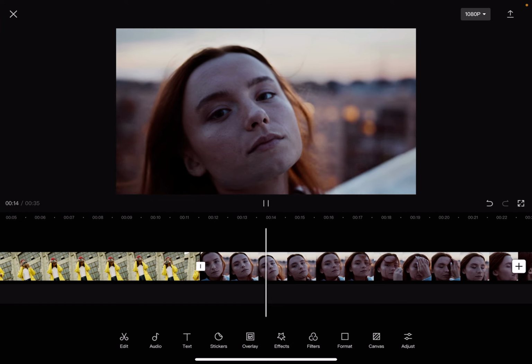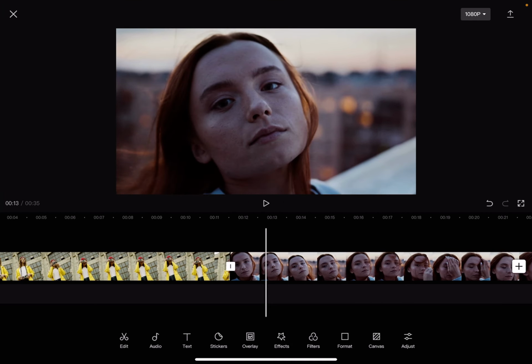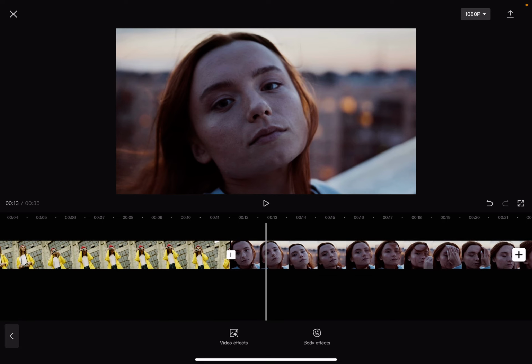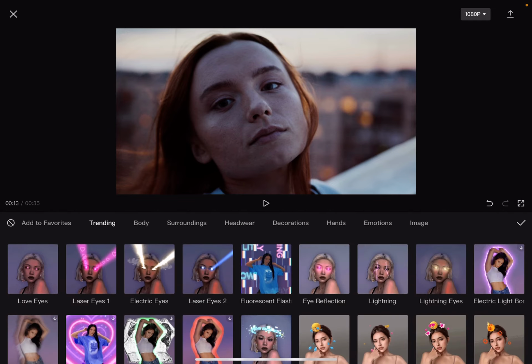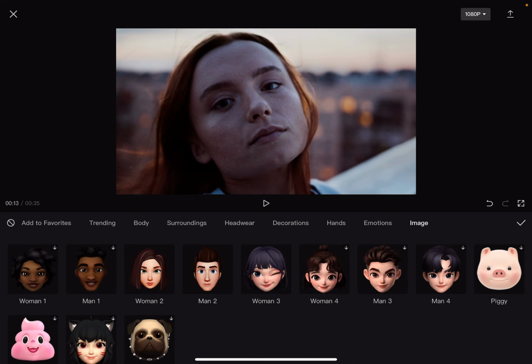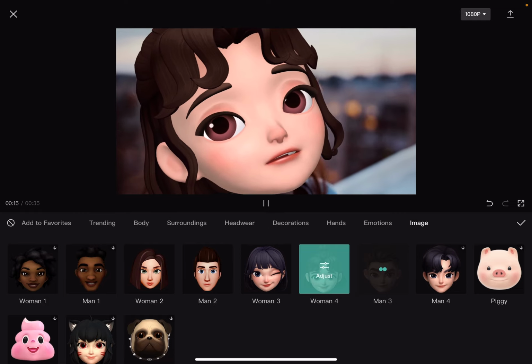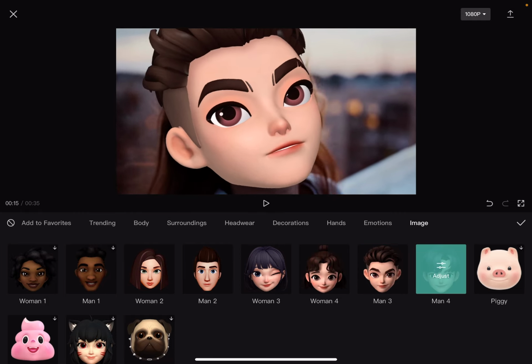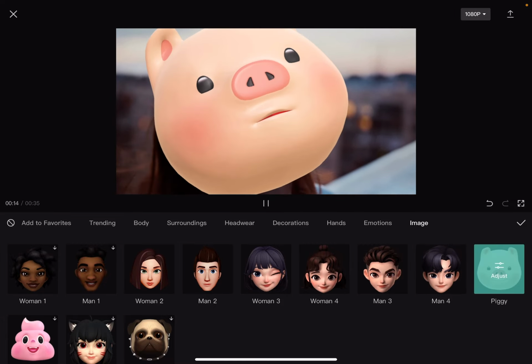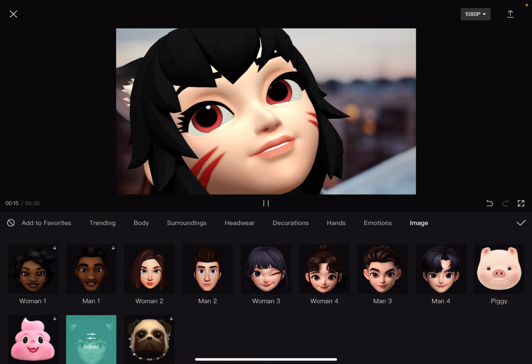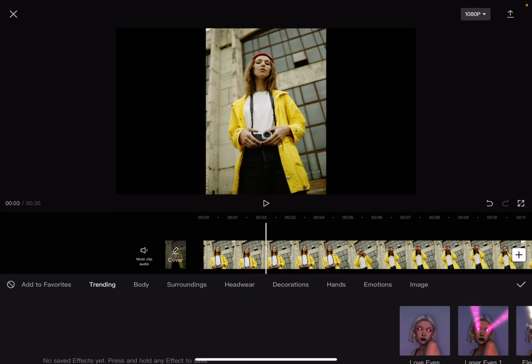First, open the CapCut app, then add one of your videos that you would like to apply a Memoji face emoji filter. Then just tap on effects, which is in the middle of the screen, and then tap on the body effects. And at the body effects section, the last one is going to be image. And with this, you can apply any of these different faces, and using AI, it is going to edit to your video, and it is going to follow your face and eye movement in the video.